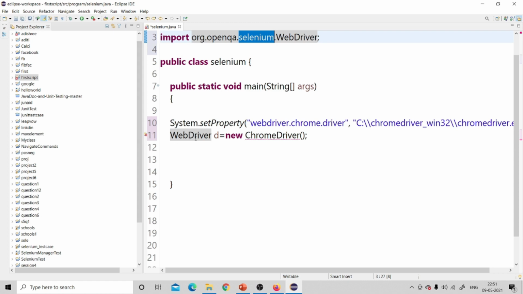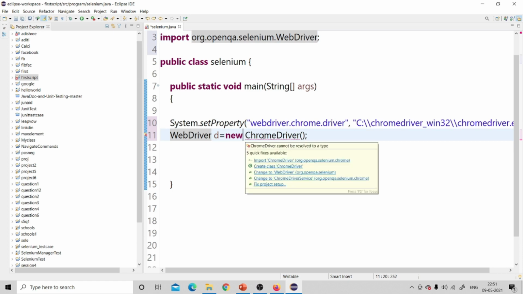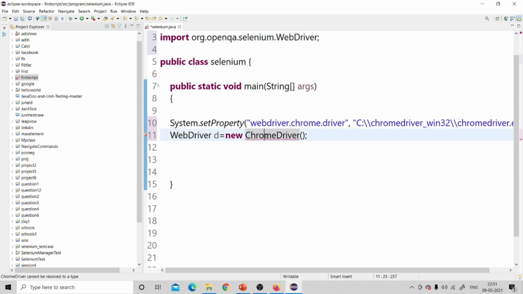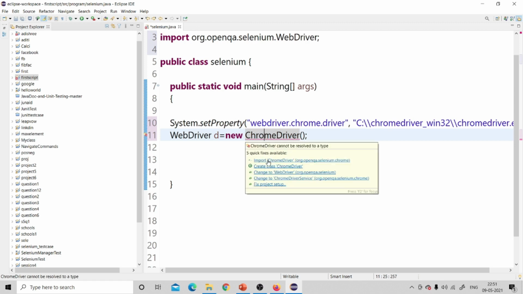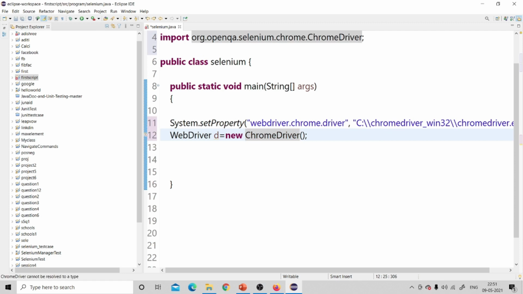So now the error for WebDriver is gone, but still the error for ChromeDriver is showing. Now hover your cursor over the ChromeDriver constructor. You can see import ChromeDriver. So click on that. Automatically the import statement got included in your program. So this ChromeDriver constructor is there inside your ChromeDriver.java file, which is there inside the org.openqa.selenium folder.